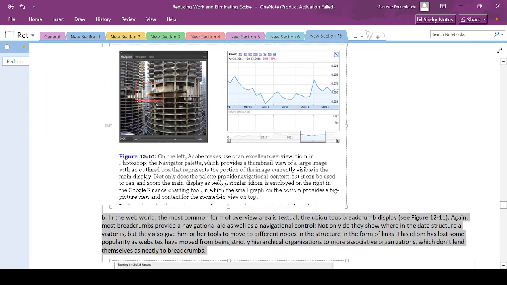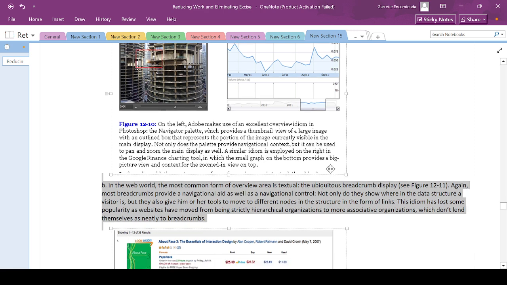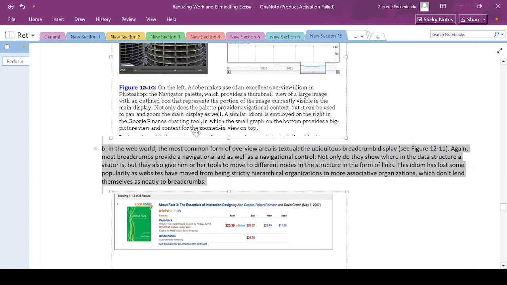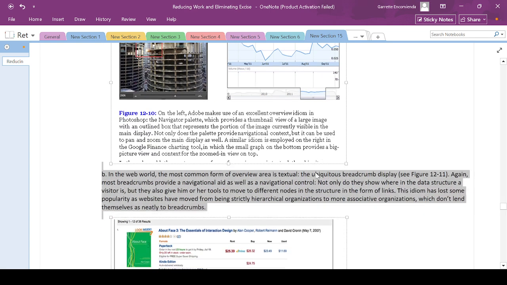Not only does the palette provide navigational context, but it can be used to pan and zoom the main display as well. A similar idiom is employed on the right in the Google Finance charting tool, in which the smaller graph on the bottom provides a big picture view and content for the zoom in view on the top. So here's the zoom in view.